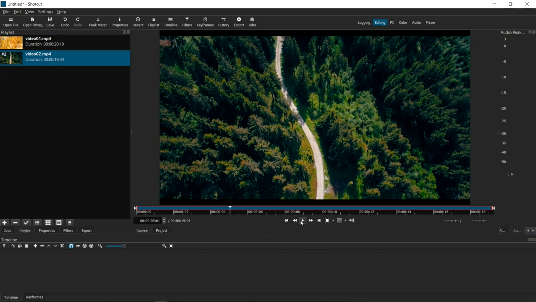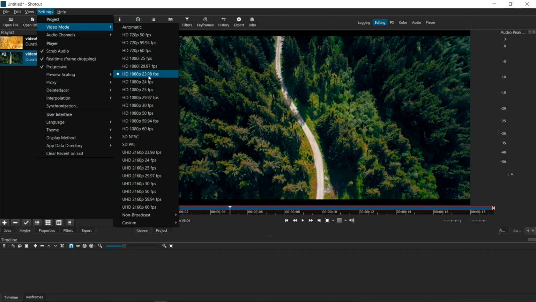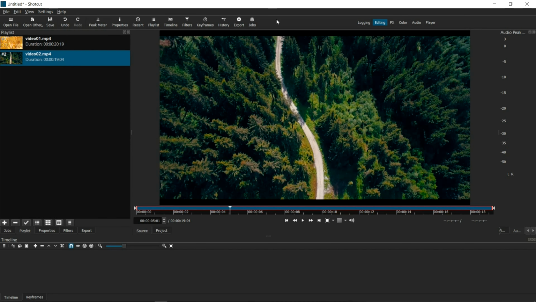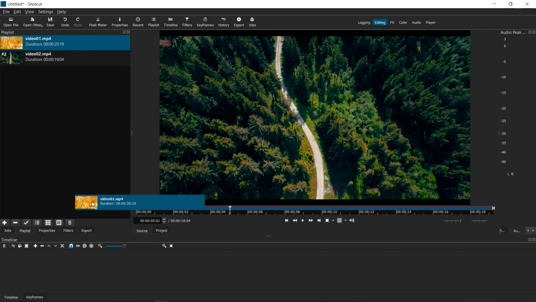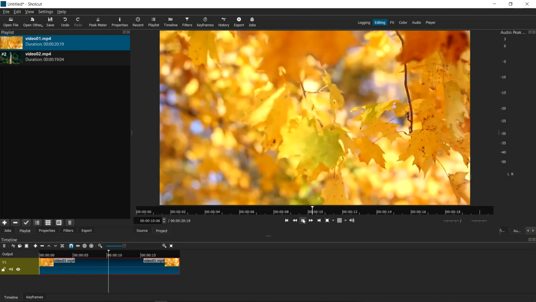Okay, so let's look at what my settings are. So under video mode, I have it set for 1080p, meaning that it is 1920 by 1080. This particular video, the second video, happens to have a different aspect ratio, so I'm going to have to resize that a little bit. So let's drag the first video onto the timeline. So that's the first video. Right, and it doesn't really matter what video it is.